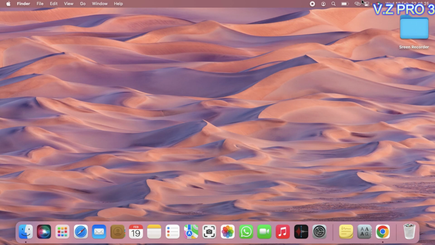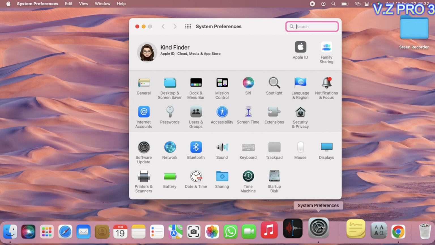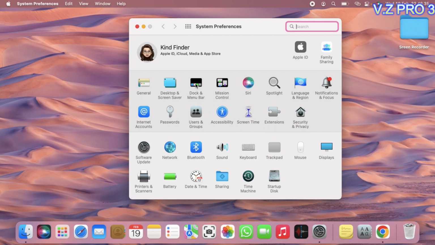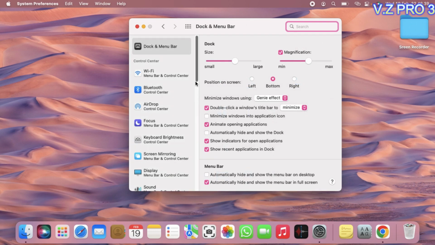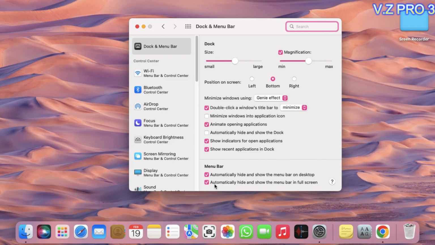First, you can just open your system preferences on your MacBook. You can go to the dock and menu bar section. Click on dock and menu bar. And here in dock and menu bar, there is an option to automatically hide and show the menu bar on desktop. You can just check that and you'll find the menu bar on your MacBook screen will disappear.